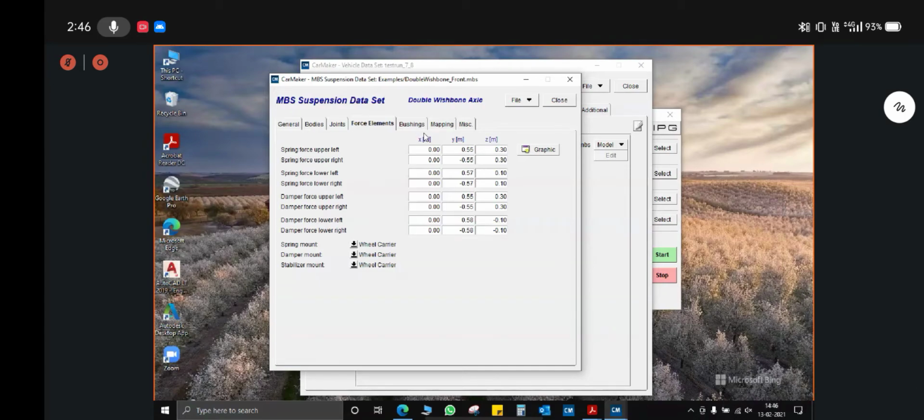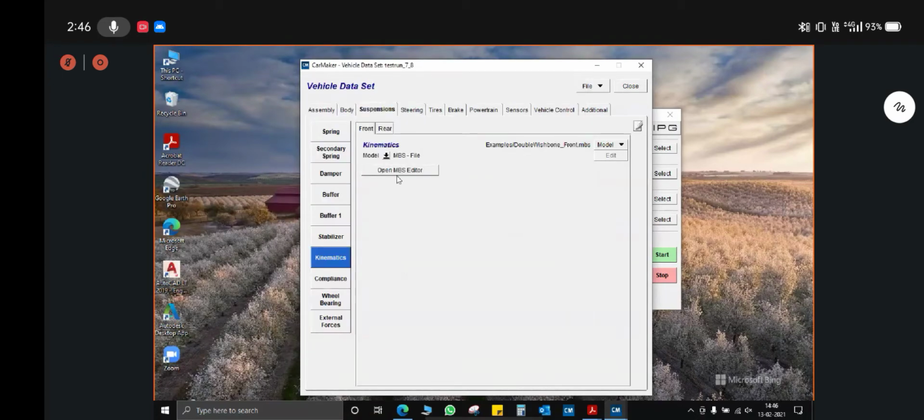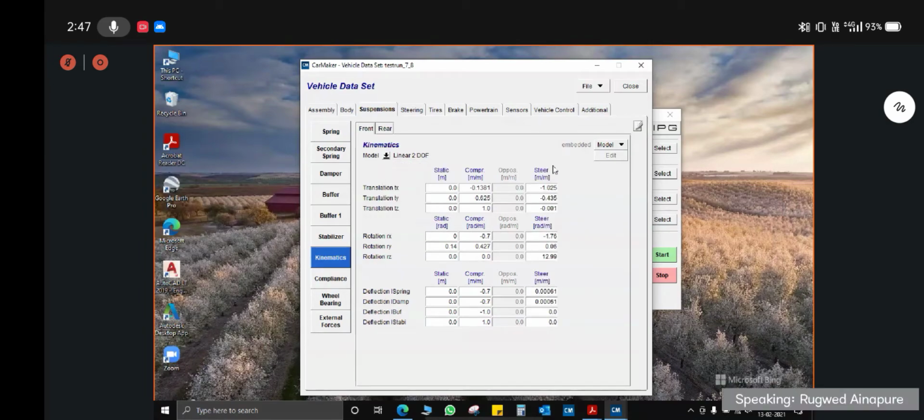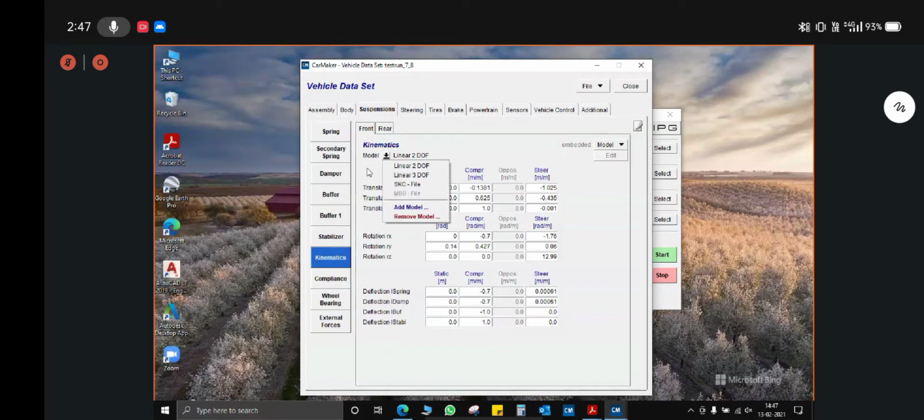And that's why, this year, as this is the first time that the teams will be using IPG CarMaker, and also the first time that we are conducting the BAJA event virtually, we are not allowing the MBS file. Simply select a linear 2 or 3 DOF suspension kinematics in the front, and 1, 2, or 3 in the rear. The MBS or SKC file you can study, but it won't be allowed in the virtual event. So you have to use the 2 or 3 DOF model in the front, and in the rear 1, 2, or 3 DOF.